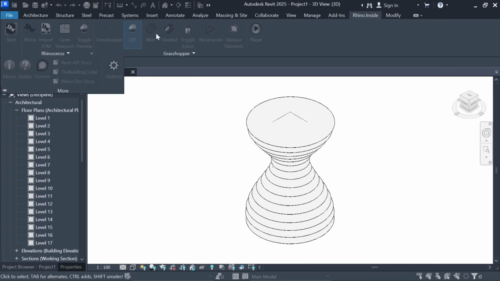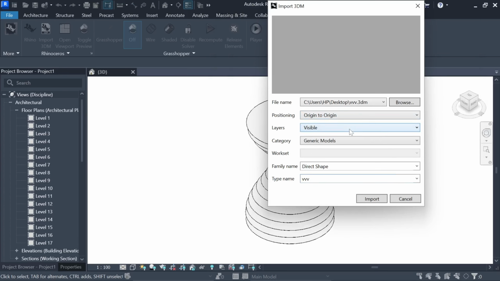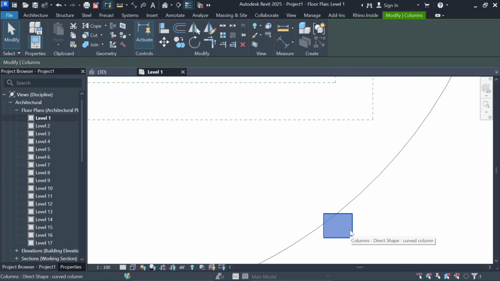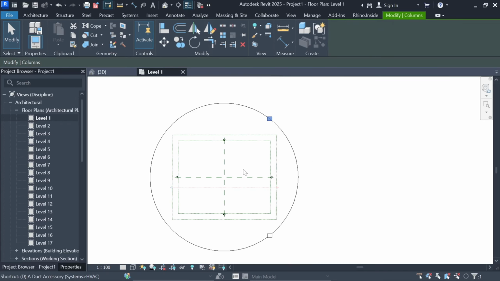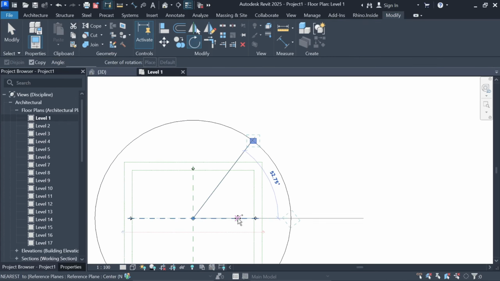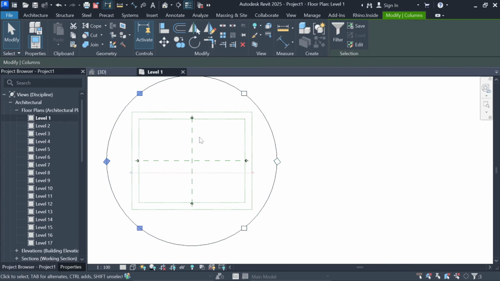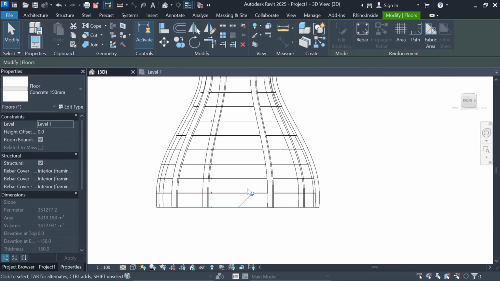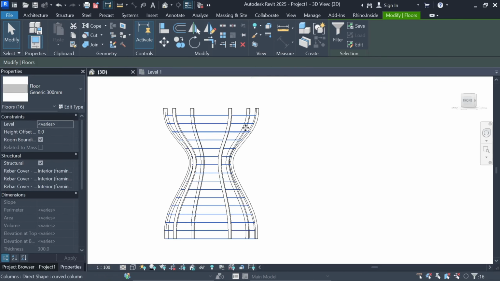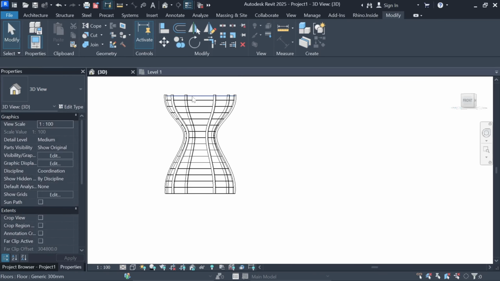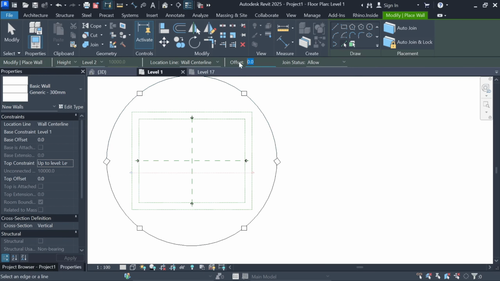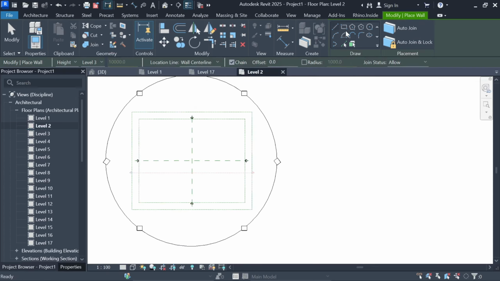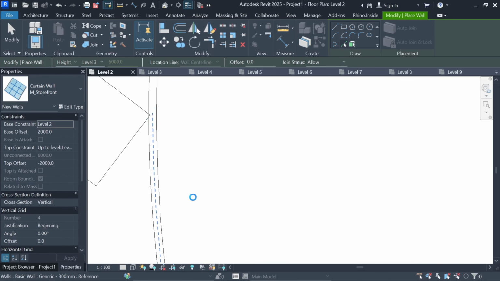Now I'm going to re-import my custom column back into Revit and duplicate it the number of times I need. Here you can add other building elements like your walls, your curtain walls, your windows, and so on. And basically just continue modeling till you are satisfied with what you want. I won't be doing that in this video because that would take a lot of time.